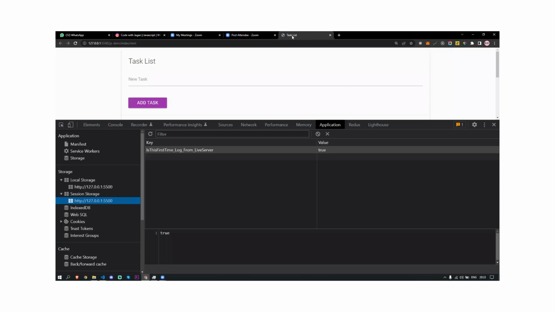They are basically catching this session because they want to know whether the person has closed the window or not. If they close it, it is removed from here. Okay, so that's what they are using the live server for. Is this the first time logging from the live server? When you close this, it's not going to come again. It's going to be deleted from here. When you open a new browser window, it should set true again. Okay, this is how they are storing their data.